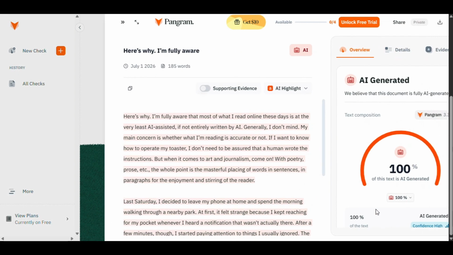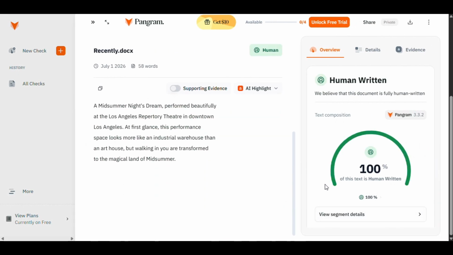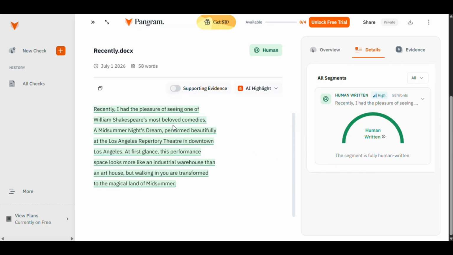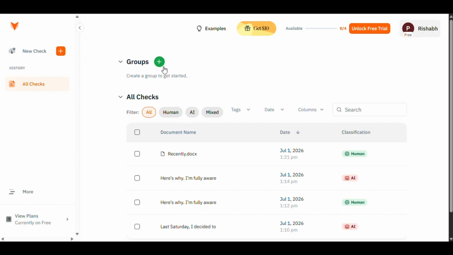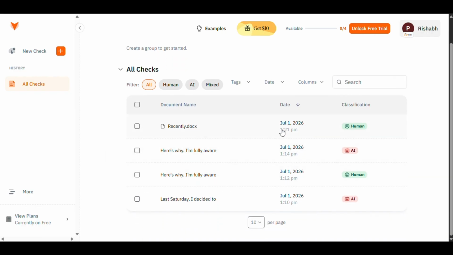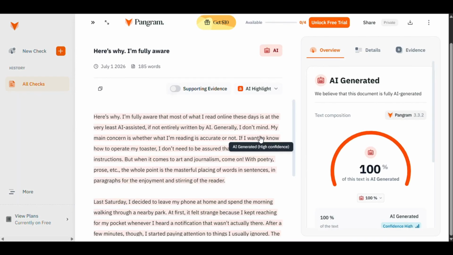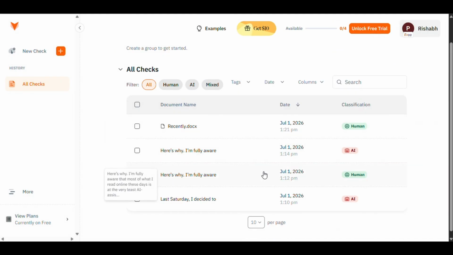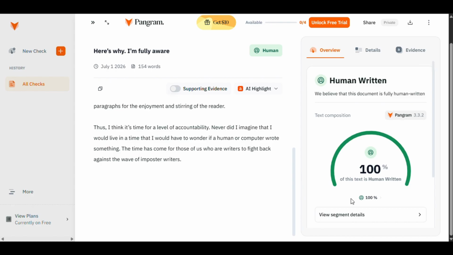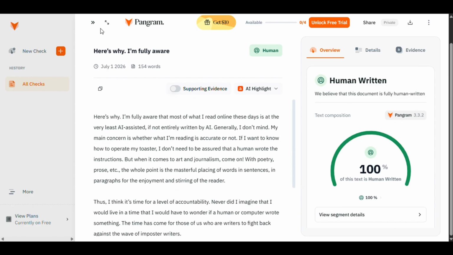Now let's compare two different samples. The first sample is written naturally with personal observation and varied sentence structure. Next, I'll analyze a second sample that follows a more predictable pattern. You will often notice differences in the probability score and highlighted sections, demonstrating how Pangram AI evaluates different writing styles.